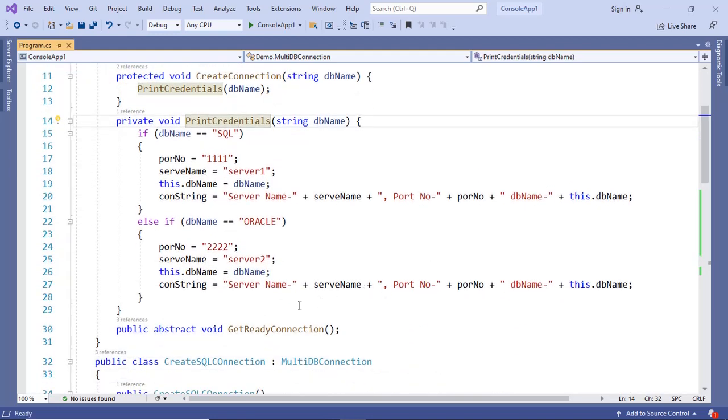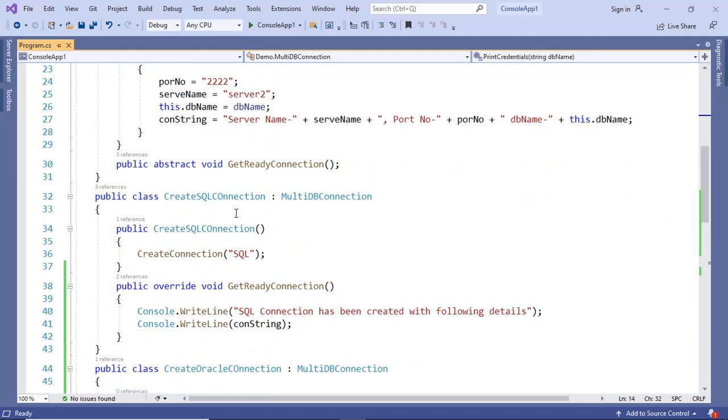Now we have a method, that is the get ready connection, and this method is an abstract method. So we have two methods in this class. One is the abstract and the other is the common, general method. Then we have a class create SQL connection class, and we inherit the multiple DB connection, that is the abstract class.